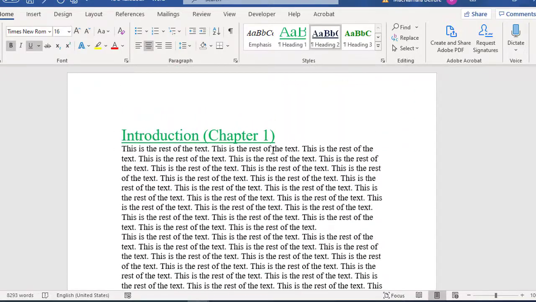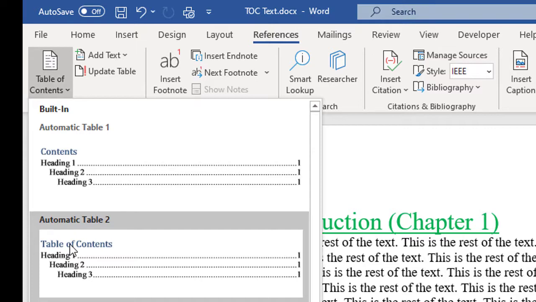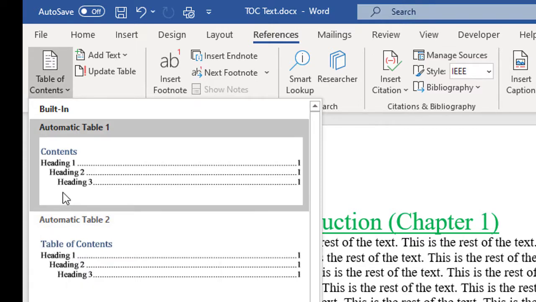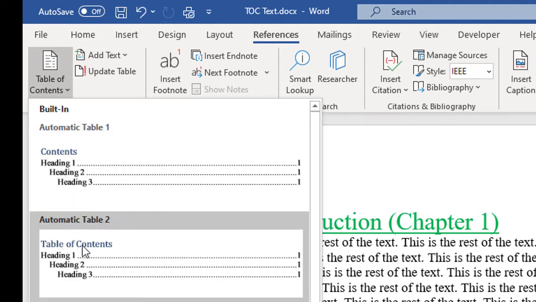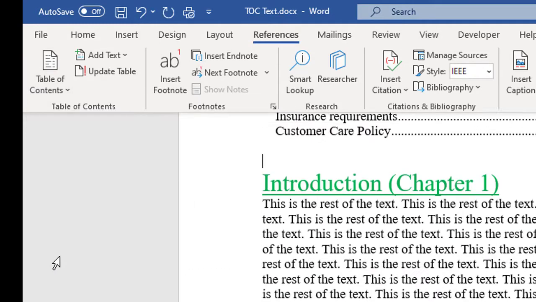So the next thing I'm going to do is I'm going to insert my table of contents. So I'm on a blank line up at the start of my document. So you click on references. You think it's insert, but it's not. It's references, table of contents, and I always go with automatic table 2. The only difference between these two here is whether it says contents or whether it says table of contents. I like the heading table of contents, so I'm going to click on that one.